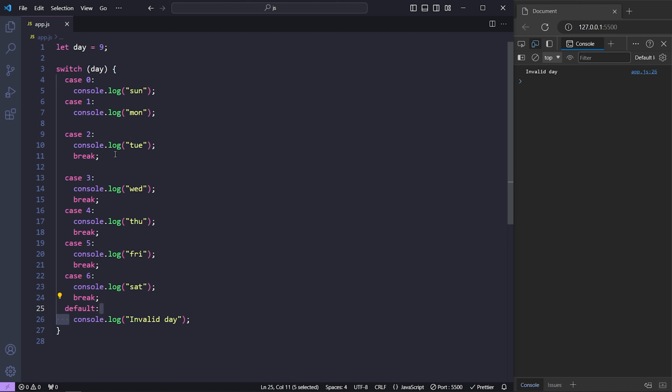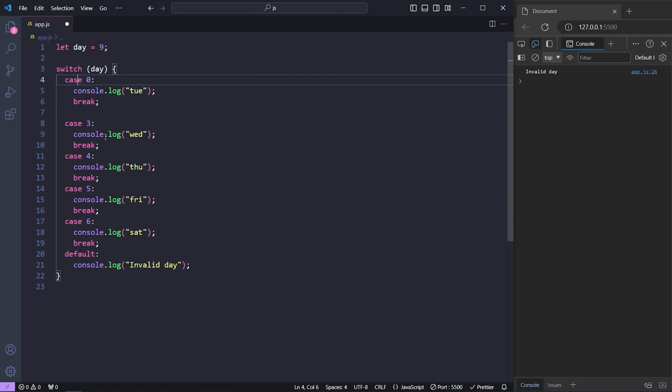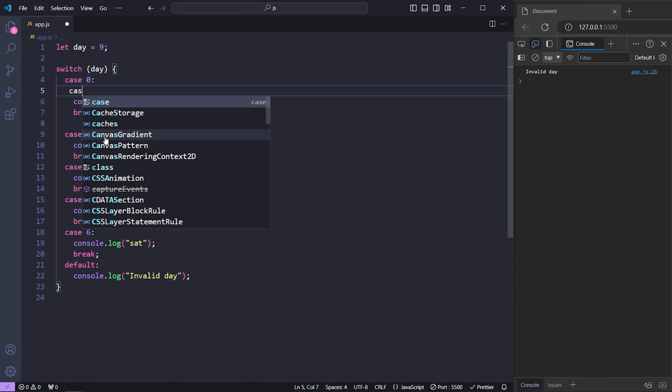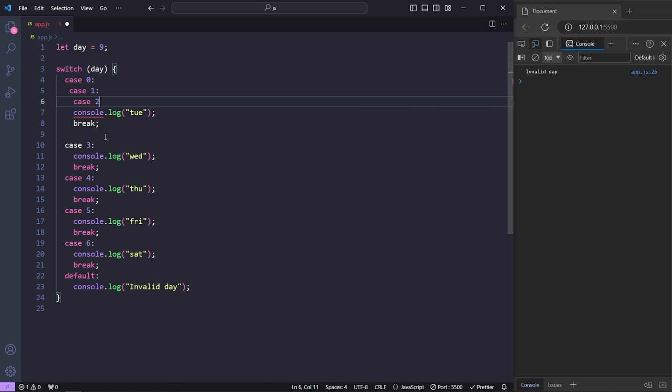Or if you have some cases that have the same code when we enter a different input, we can group them. Like here, for case 0 and case 1 we will print Tuesday, so we'll write case 1 and case 2 like this. Now if I run this with the input 0, we'll get the output Tuesday. If I enter 1, we'll again get the same output, Tuesday, and for 2 we'll get the same output, Tuesday. So this is how the switch statement gets executed.